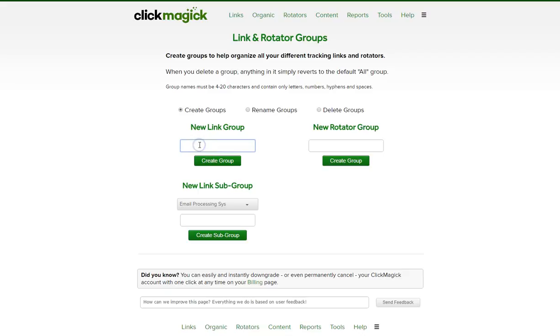Okay, so since this is a demo, let me just create a group called 4% demo. Okay, and then I'll click on create group. Okay, and so the group has been created. Now under this 4% demo, I want to create a subgroup. Okay, because the 4% links are going to be coming out in different funnels.